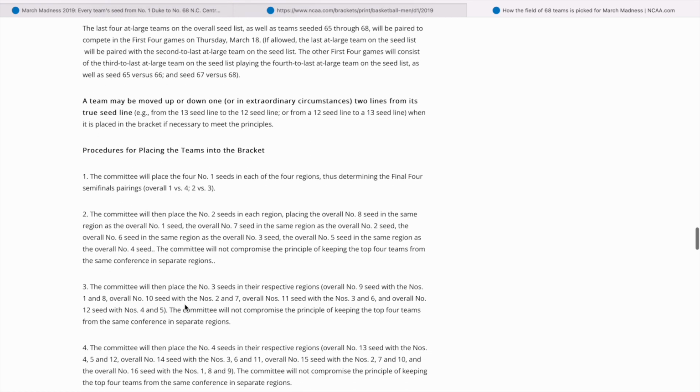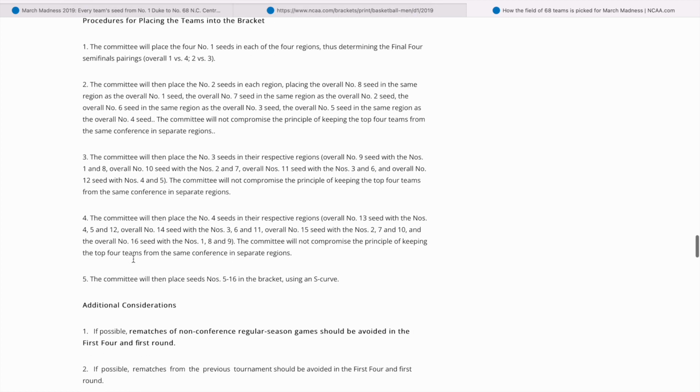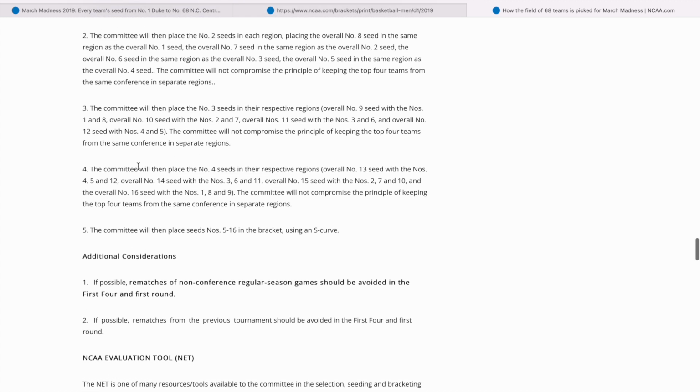But now they talk about placing this, and then they say the committee will then place the number 2 seeds in each region, placing the overall number 8 seed in the same region as the overall number 1 seed. That's not true, because I'll show you on 2019 why these rules are kind of a little bit iffy now, in terms of they really focus on regions and trying to keep stuff local. Now, it then says they'll then place the rest of the number 4 seeds and so forth.